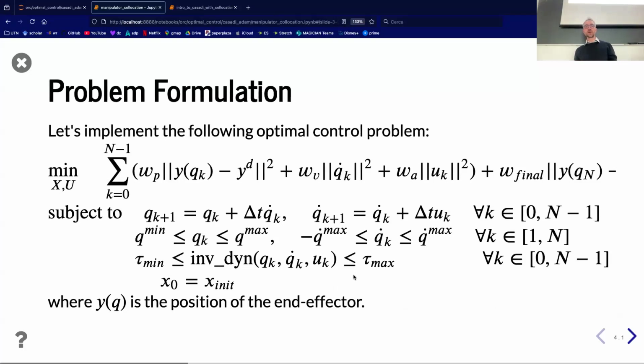Okay, so now that we have decided that we are going to stick to using the joint accelerations as our control inputs, we can write down the formulation of the problem. It's very similar to the formulation we had before, but we have a few extra pieces here and there. So first of all, in the cost function now, we are using this y function, which is just a function representing the position of the end effector of the robot. So it's my forward geometry function.